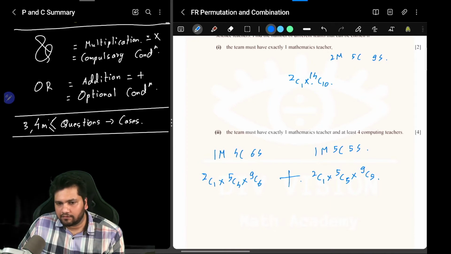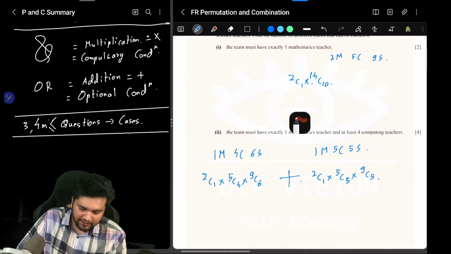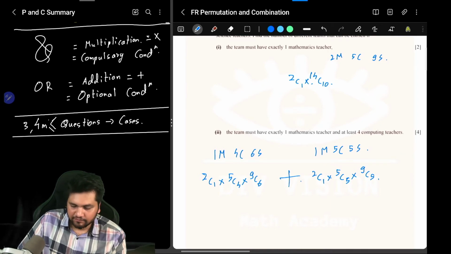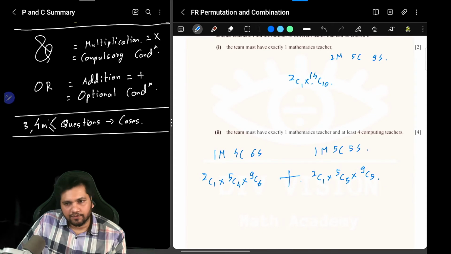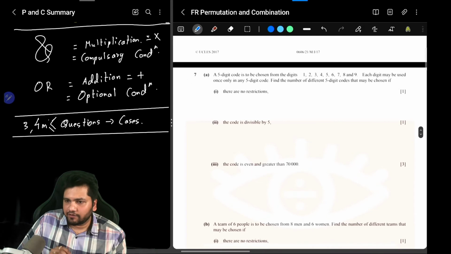It's 'and' here, but at least 4 means what? Optional. Either this 4 is fine, or this 5 is fine. That's why it's optional. Yeah, correct. Easy. Next.